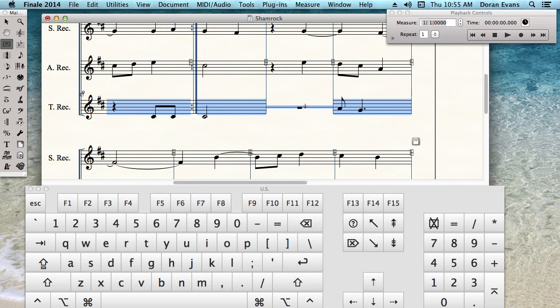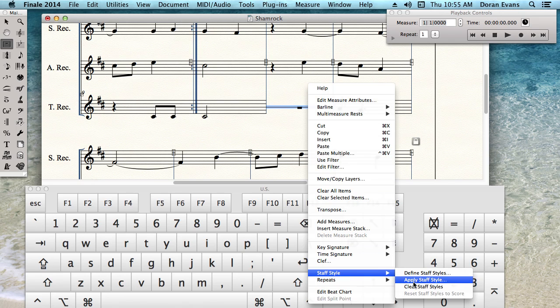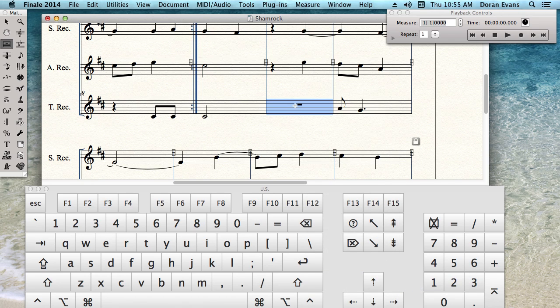Right? Actually, we should just clear it. Staff style, create staff style. Clear it. Good.